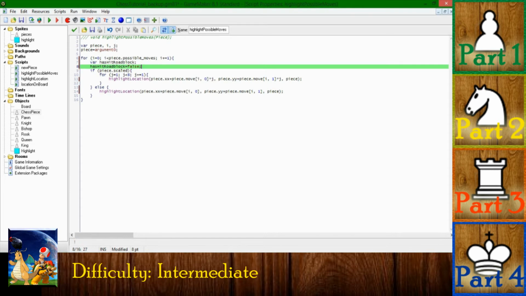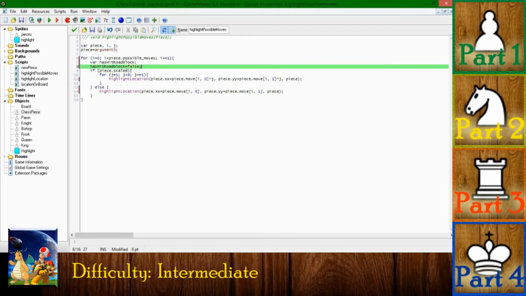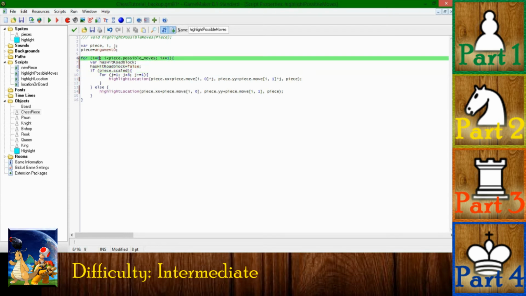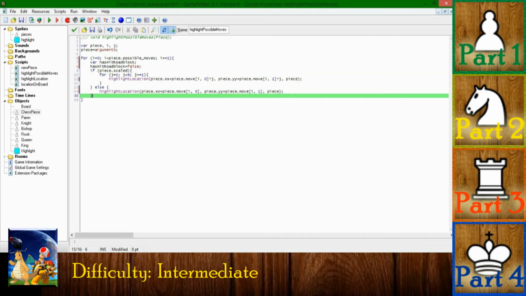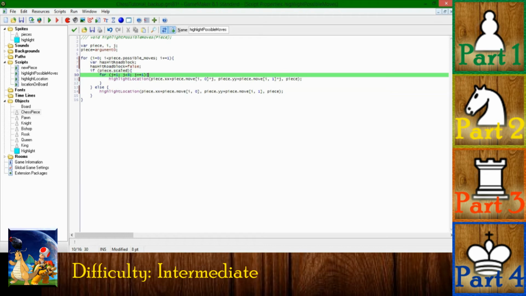And that's going to be set to false by default. So this is going to get reset every time you loop through a different set of possible moves in the move array. What it does is it's going to tell the game whether or not you run into another piece.